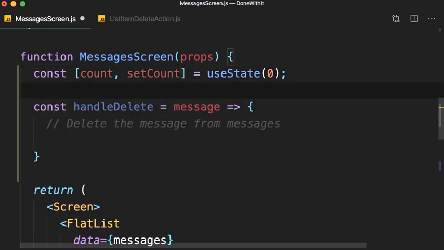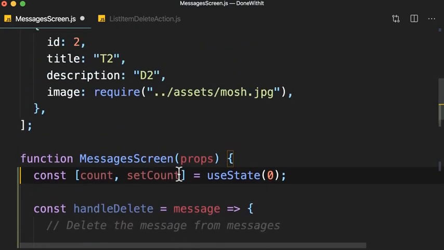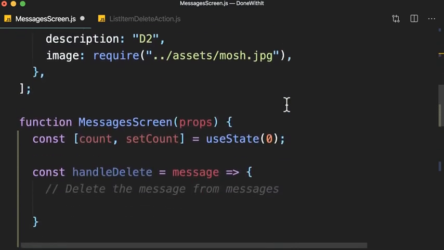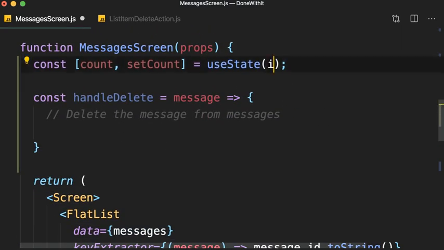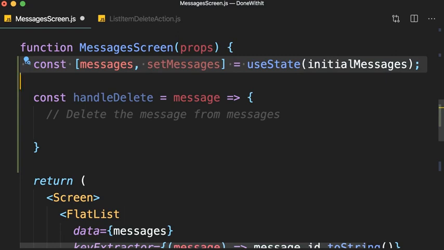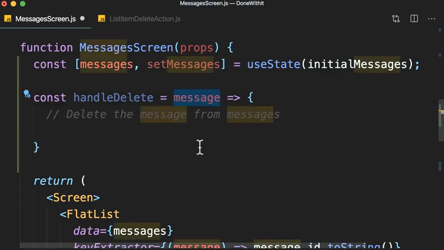Now in this component, we don't need a count variable. We need an array of messages. So let's go to the top and rename this array to initialMessages so we don't have name conflicts. Now, instead of 0, I'm going to use initialMessages here as the initial object for our array of messages. Now let's rename these elements to messages and setMessages. So now that we have state in this function, we can go to our handleDelete function and remove this message, remove this object from our array of messages. How do we do that?